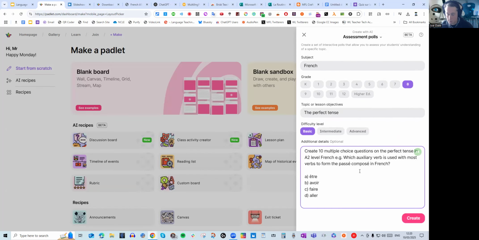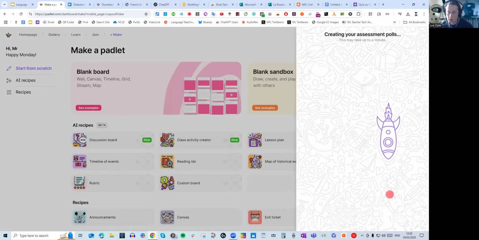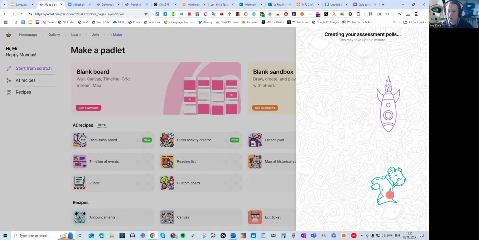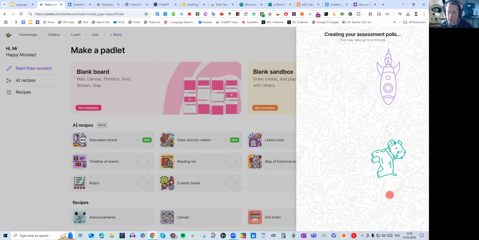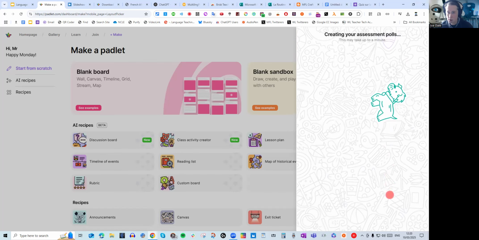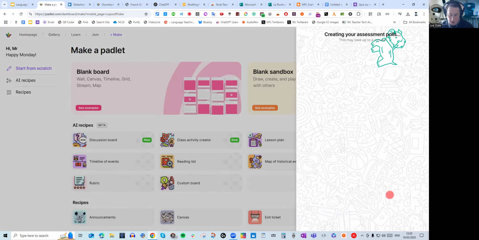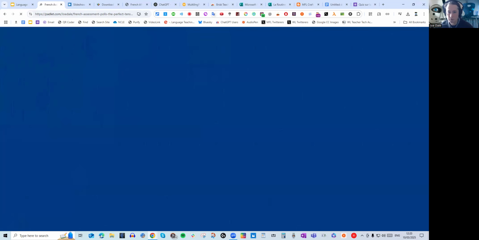put in this prompt. Create 10 multiple choice questions on the perfect tense in A2 level of French, e.g. which auxiliary verb is used with most verbs to form the passé composé in French, and then you've got different examples here. So AI in general loves a model. So if you give it a model, it should do a good job for you. Again, you'd have to check everything for accuracy. You might have to change a few things around, edit a few things, but it should give you a first pass, as it were, a starting point, and you can then go from there.